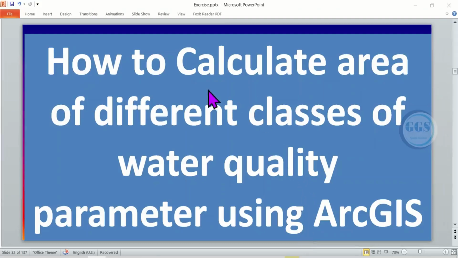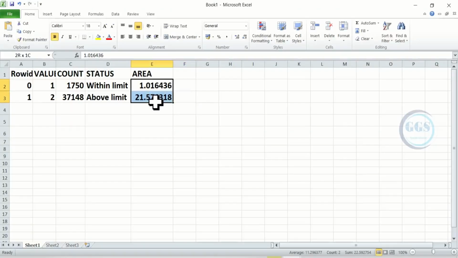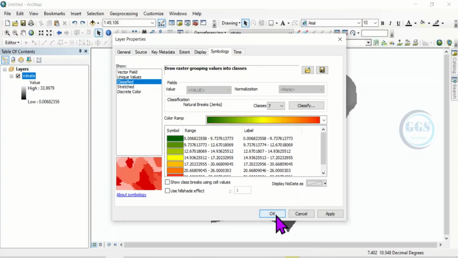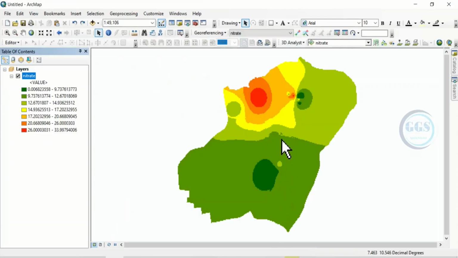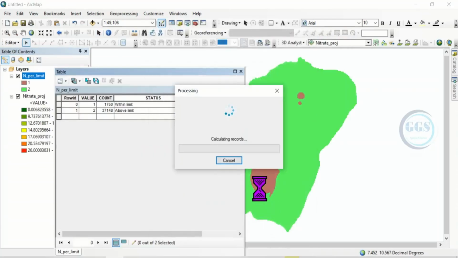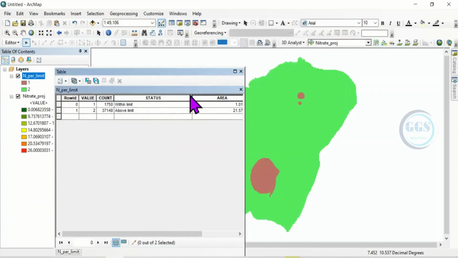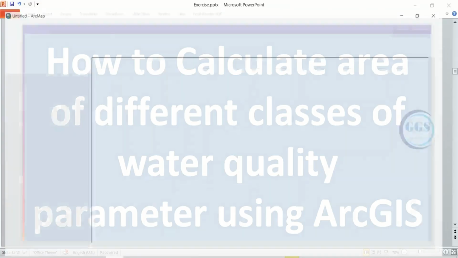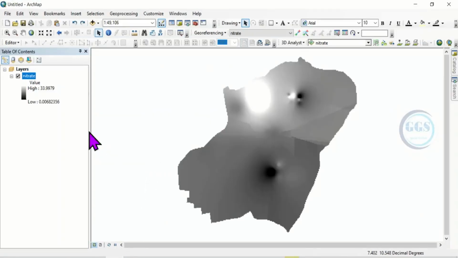In this video, I want to show you how to calculate area of different classes of water quality parameter using ArcGIS. After analyzing your water quality parameters in the lab and you have used it to generate your water quality map, how do you calculate the area of each classes of the water quality parameter map generated? So in ArcGIS, for example, I have this map for nitrates.